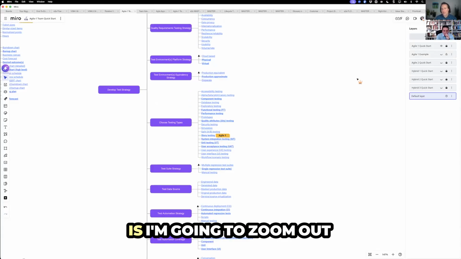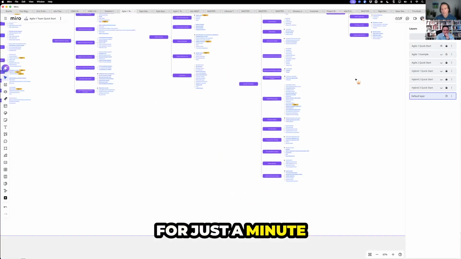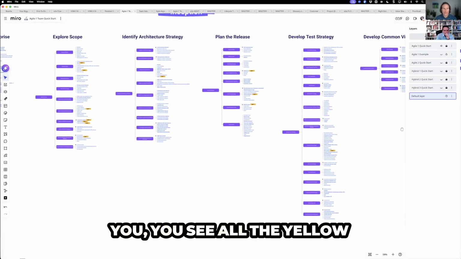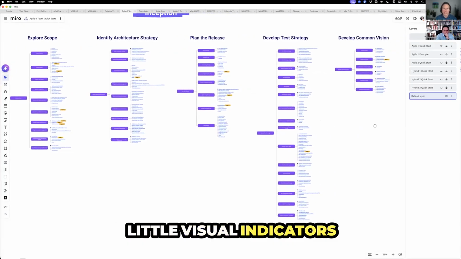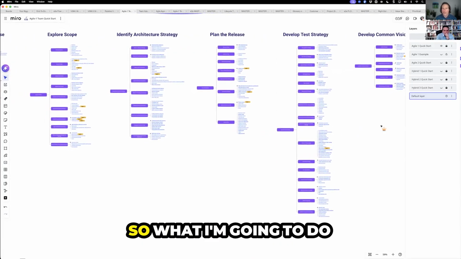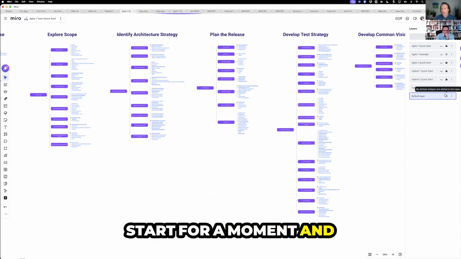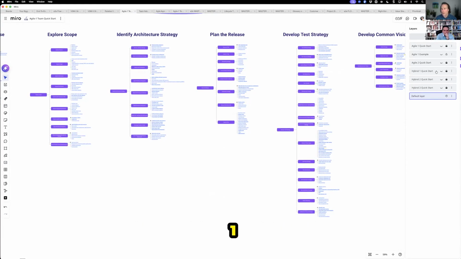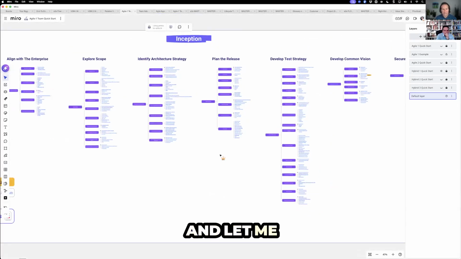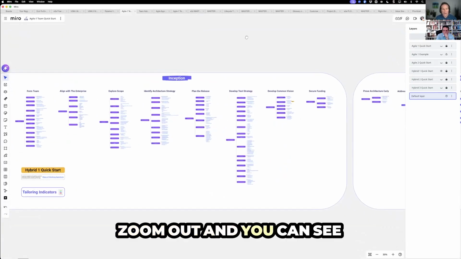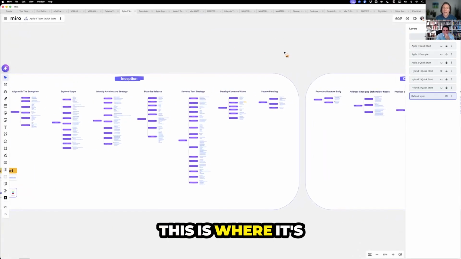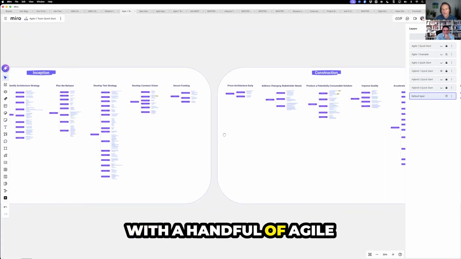Yep. So I'm going to zoom out for just a minute, and I'm going to show you. You see all the yellow boxes? These are all the little visual indicators of the practices, right? So I am going to turn off my Agile 1 Quick Start for a moment, and I'm going to go to Hybrid 1. Let me zoom out. You can see this is where it's a predictive approach with a handful of Agile practices.